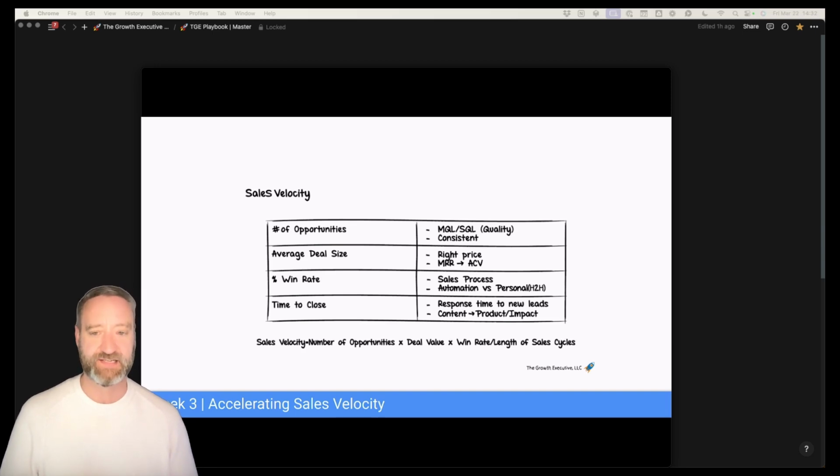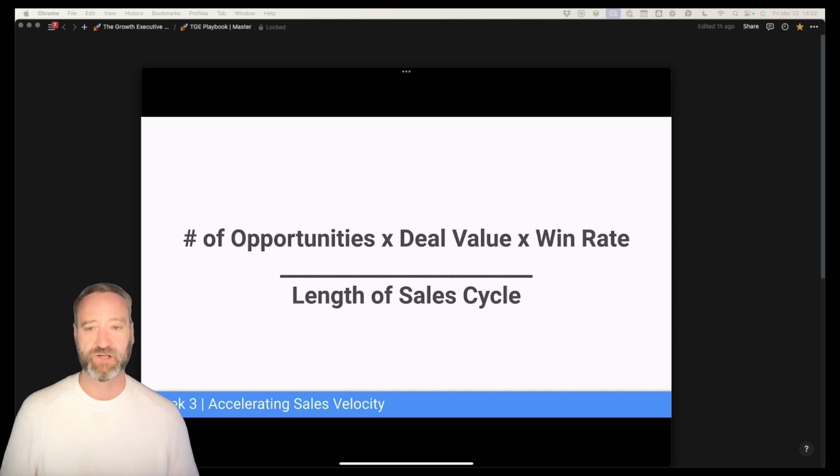All right, so to take a deeper dive here: number of opportunities in your pipeline, the average deal size, your win rate, and your time to close. Those are the basic components. This is what it looks like as a formula. You can download this in this week's resource along with a dashboard, or a worksheet rather. I'll show you here in a minute that you can have access to.